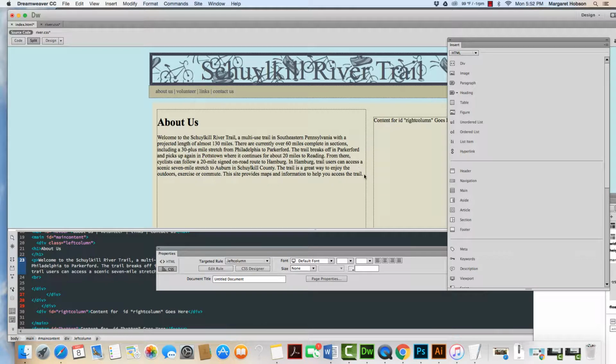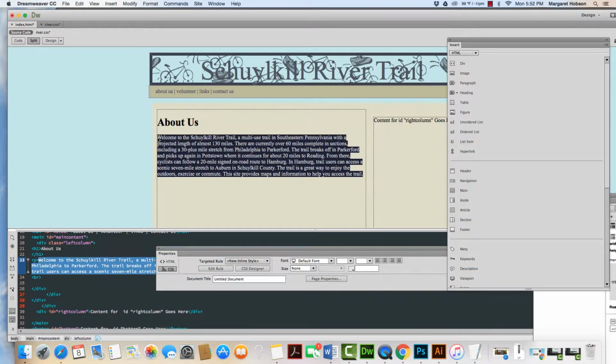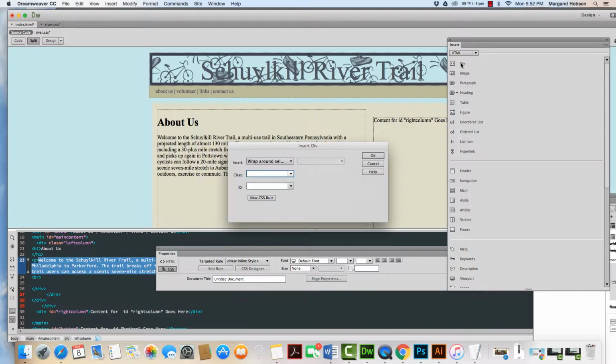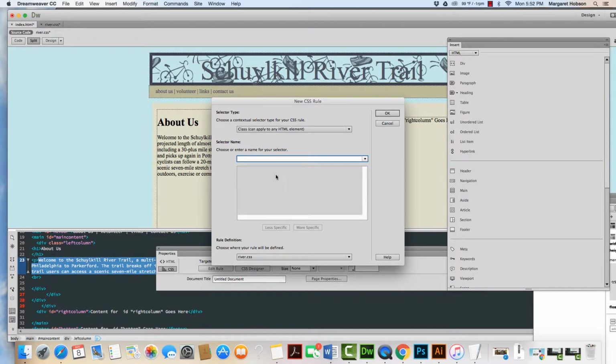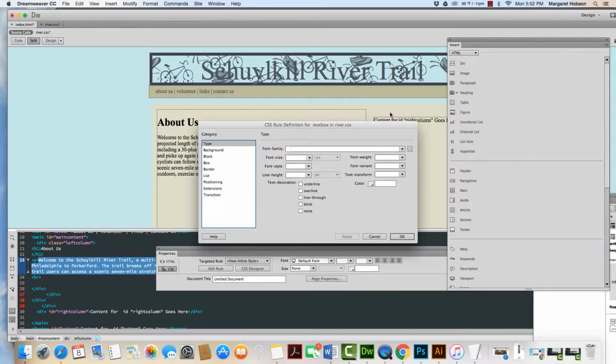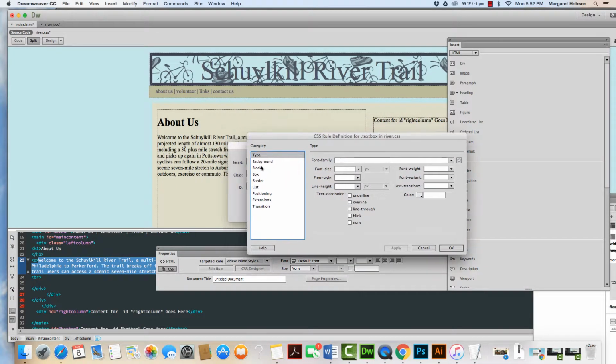All right, so if I wanted to stylize this text a little bit more, how I would do it is I would highlight it, and then insert a div tag around it and write a CSS rule for it. So I'm going to hit insert div, and then do a new CSS rule, and I'm going to make it a class. I'm going to name it text box. When it's a class, I can reuse it. I'm going to hit OK.